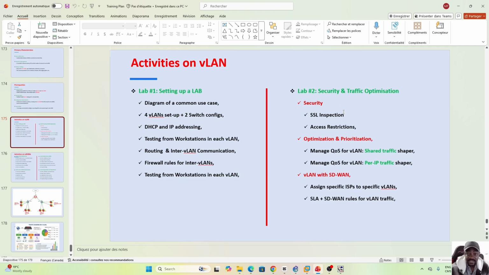So we talked about SSL inspection, and I also talked about access restriction. As I said, for access restriction, we don't have much restriction that we can do with the VLANs. As you can see, we have limited restriction that we can do. Maybe during the VDOM activity we'll see more restrictions that we can do with VDOMs, but as for VLAN, that's all we could do.